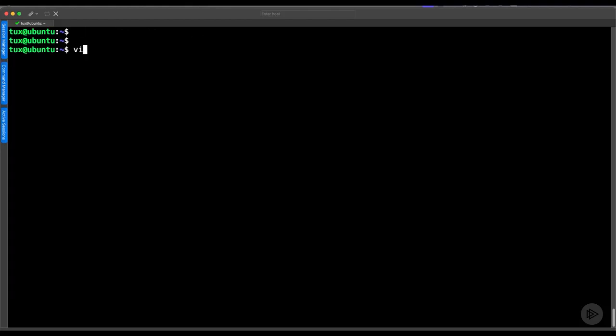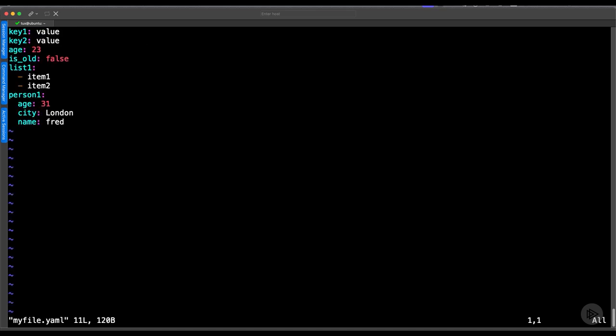With that done, I can go through now and easily edit the YAML file or any of the other text files that we've been looking at. As I go through and look, being a YAML file, again, I get my syntax highlighting, so I can easily see the keys and values that I have.